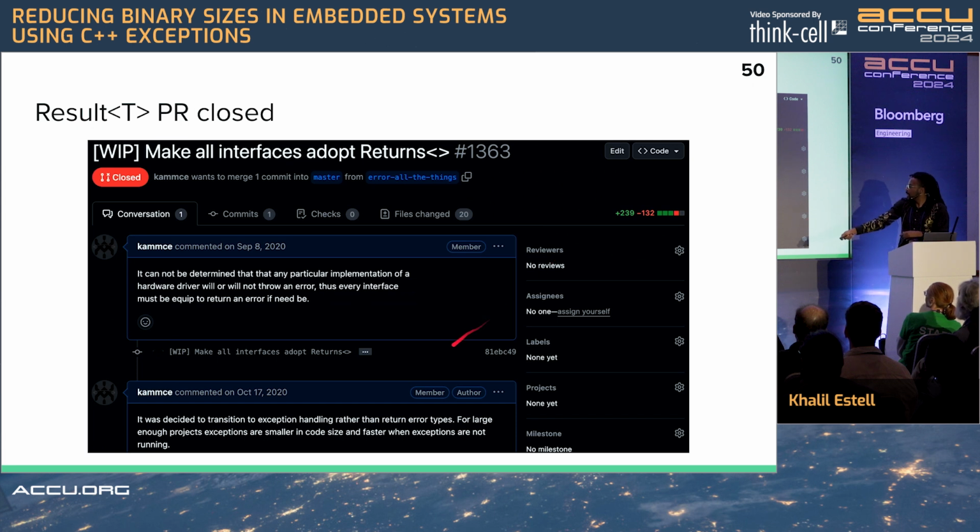There's a little area here saying I decided to transition to exception handling rather than return types. For large enough projects, exceptions are smaller in code size and faster when exceptions are not being thrown. Here's what happened. I obviously had to refactor everything and test all my code, so I built a whole bunch of old projects. The small demos like blinker LED and controlling a servo, those all grew in size, as expected, as it should.